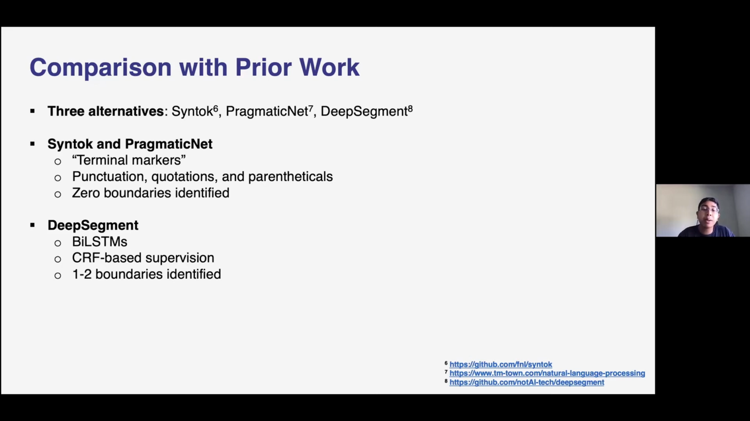Both Syntalk and PragmaticNet identified 0 boundaries in the text from both the POC English and Gutenberg corpora, thereby returning 1 total sentence for each corpus and yielding an accuracy of 0%. Since Syntalk and PragmaticNet rely on punctuation and other syntactic structures for segmentation, they're unable to segment bodies of text without punctuation.